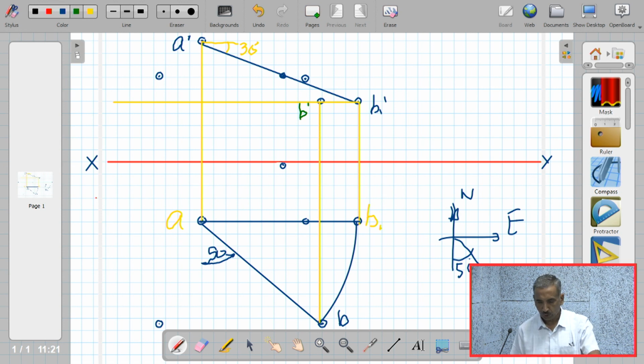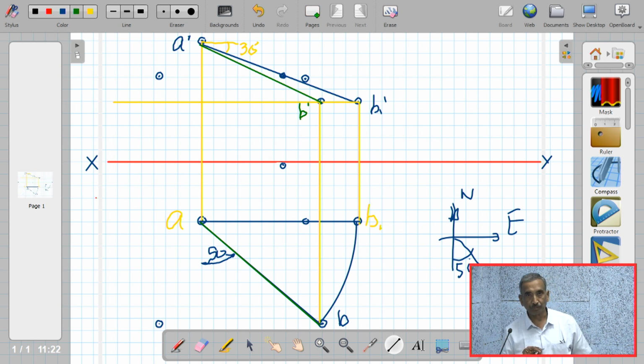Now I can join A dash with B dash. Let me connect A dash with B dash. This is the front view of the road AB. Likewise, this is my top view of the road AB. So now I have drawn the projections of the road AB in the front view as well as the top view.